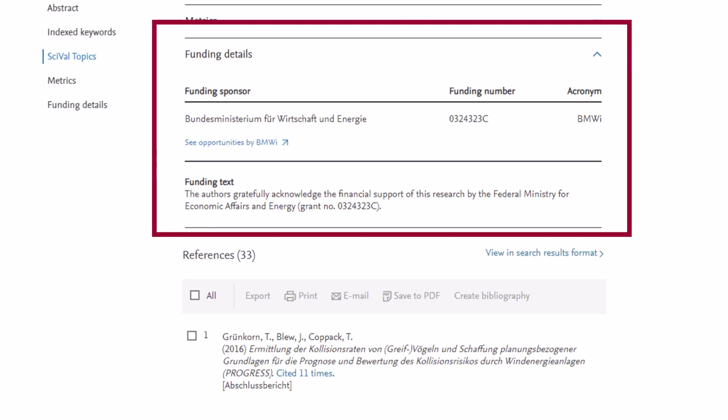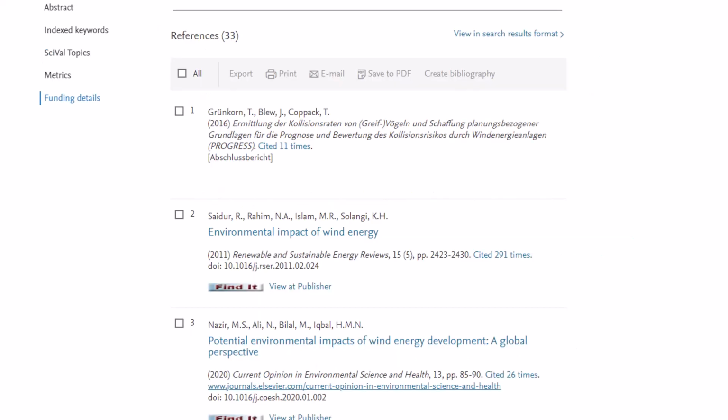Scrolling down, you will often see information about who funded the study in the article, especially for more recent articles, they'll have a funding statement. And then you will see the reference list for the article. So even if you don't have the full text of the article in front of you, you can still look through the reference list and discover other useful resources.